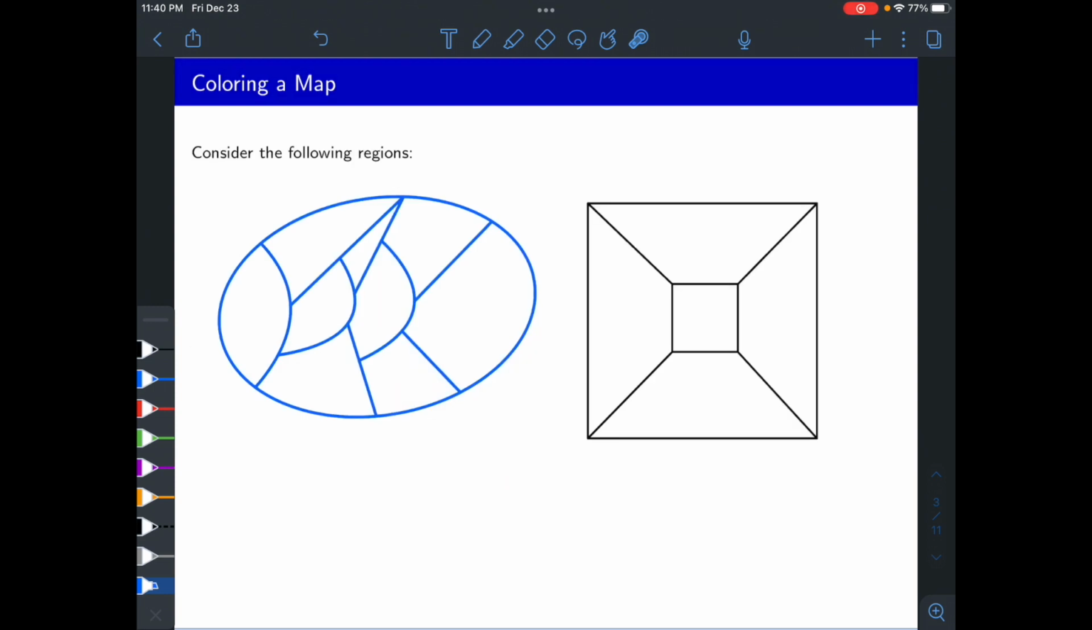Okay, so we can do this with other regions as well. Let's look at these regions. Let's create a graph where we assign a vertex to each region, and we will draw an edge between corresponding vertices whenever they share a border.